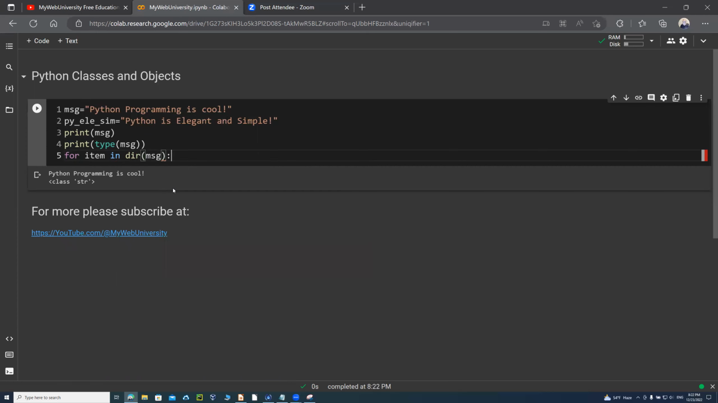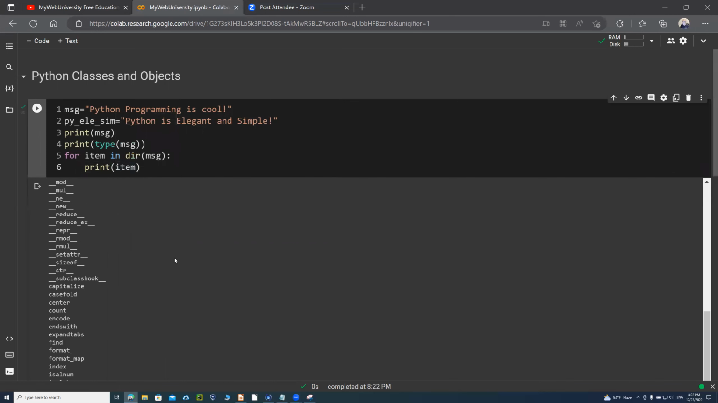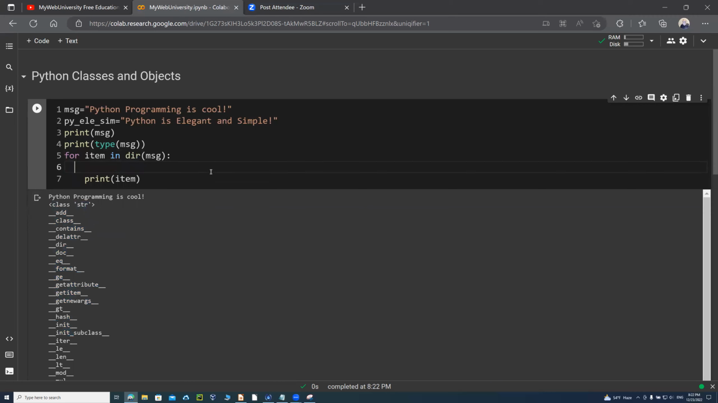So dir of message, and then I say print item, and now you can see that the item is matching all of the fields that I wanted to print out. And I really wanted to print it vertically, so you can see the whole list from top to bottom with everything.